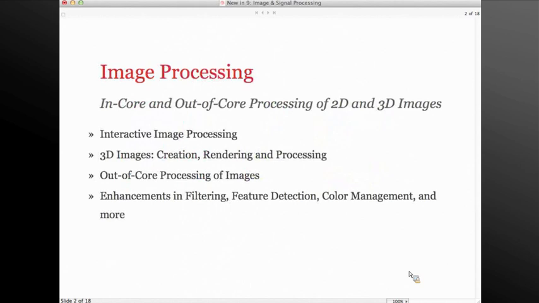A lot of new things got added in version 9, including some interactivity that makes the whole image processing solutions a lot easier to get done. 3D images are new in version 9 as far as rendering, processing, and creation of data, out of core processing of 2D and 3D images, and a lot of enhancements in different areas of image processing, including filtering, feature detection, color management, and so forth.